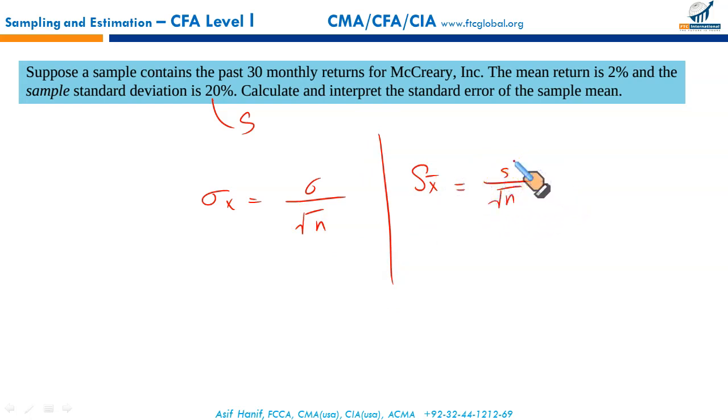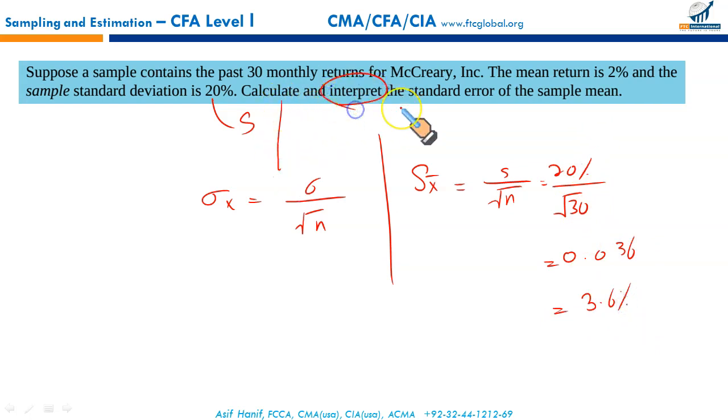So we have been given the standard deviation, 20. Sample standard deviation, and we have been given the sample size 30. Now if you simplify this, you will either get a result in decimals if you change the percentage sign, or if you don't, you will get 3.6%. Now, we have calculated it, but we need to interpret it as well. What does the number tell us?